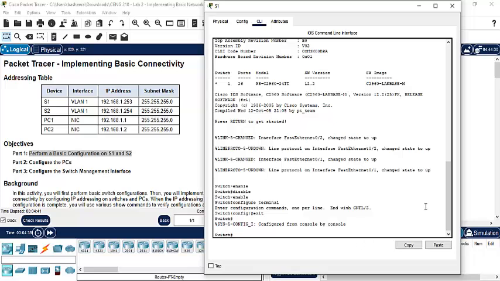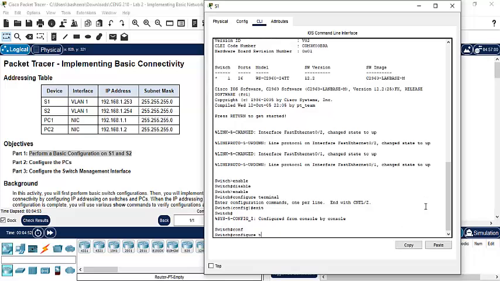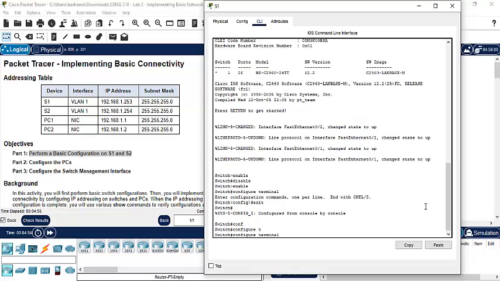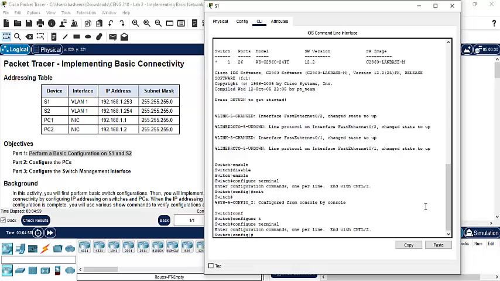Now again we'll go back to the configuration mode. For that, you don't have to type the full command. You can use the first few letters like conf, then press tab to complete, then press t and press tab, configure terminal, right? Okay, we are in the configuration mode.